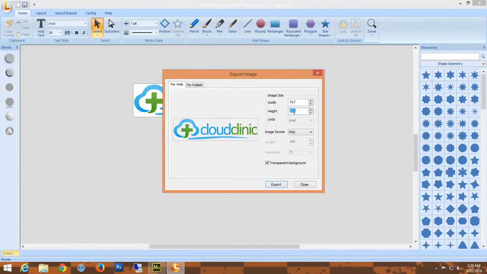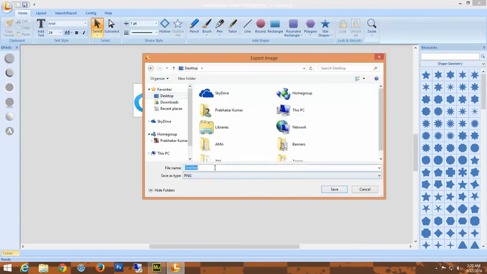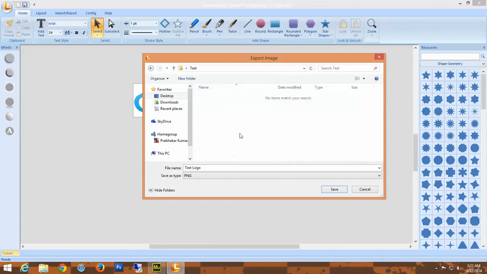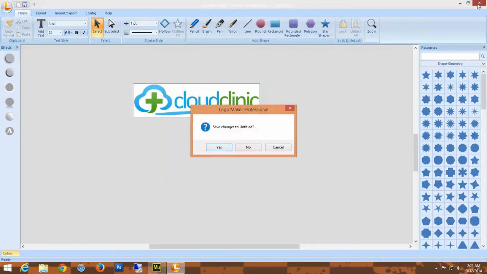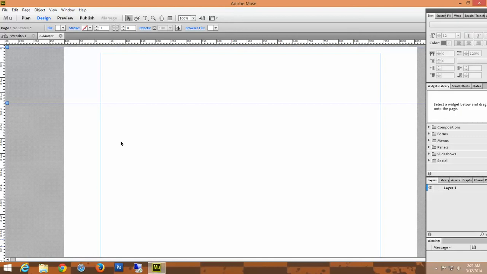Okay, let's make it 99. Then export it. Desktop. Then test logo. I'll make a new folder here. Test. Open the folder and then place the logo there. Alright, I'll close it. I'll close this. No, it's already saved. Okay, I go to Adobe Muse.